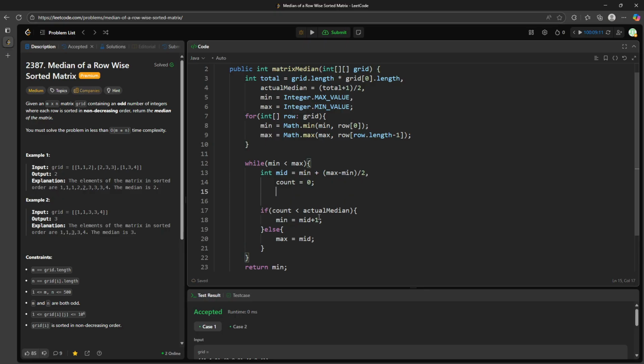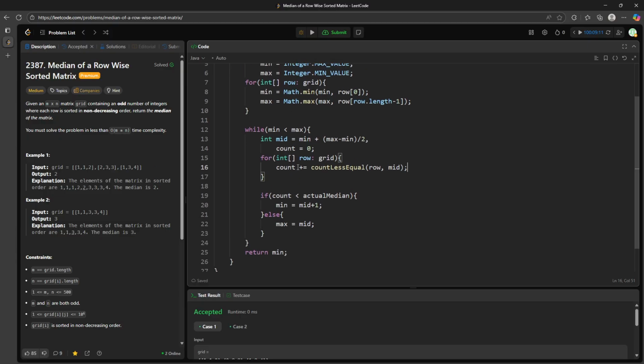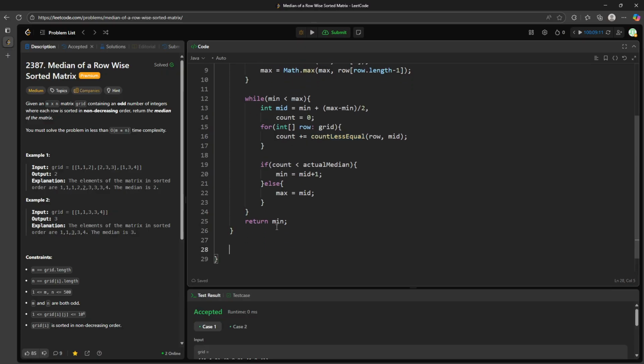So I'm actually putting my faith in count, and my count is going to be, for each row, count plus equal count less equal the mid. So this might be easier for you to understand. I add up every single one of them in the row that is less than or equal. Okay, so private int countLessEqual.